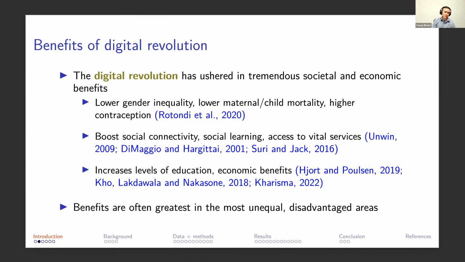Another final point about the benefits of this digital revolution is that the benefits are actually often the greatest in the most unequal, disadvantaged areas. So when these new mobile phone policies or these new internet adoption plans are rolled out, we actually see the largest effects in the most disadvantaged areas.